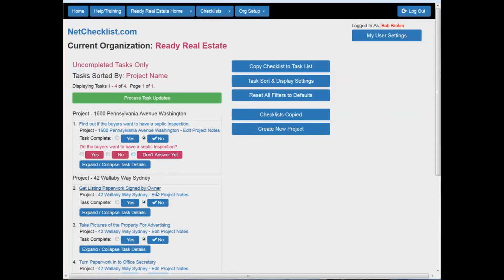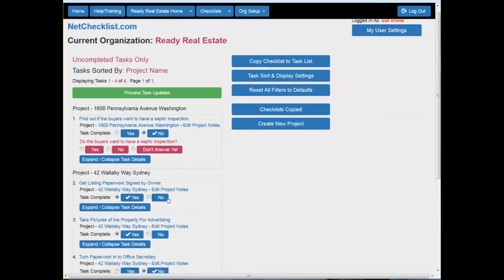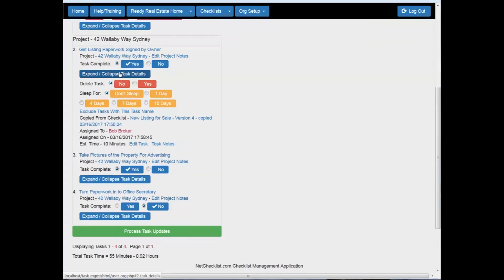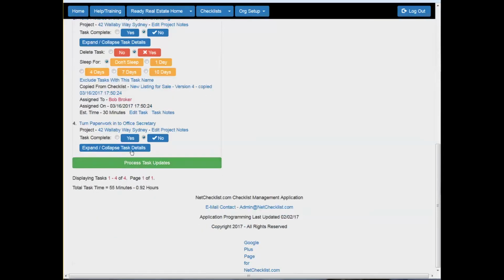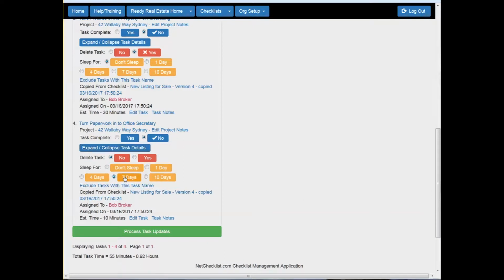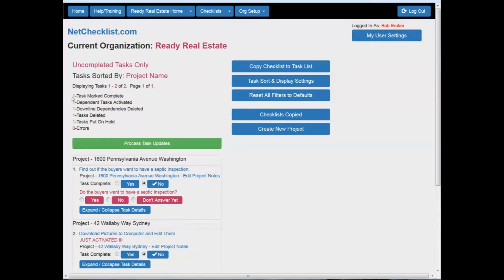So just like I showed you a minute ago that you can mark more than one thing complete at a time, you can also delete or sleep multiple things at one time. So let's say I'm going to mark this one complete, but on this one I'm going to delete this task, and this one I'm going to have it sleep for 7 days. So I'm going to process updates, and now we marked one task complete, but we also deleted one task and we put one task on hold. So you can do any combination of any number of things at one time.